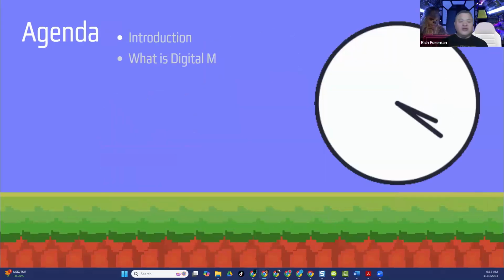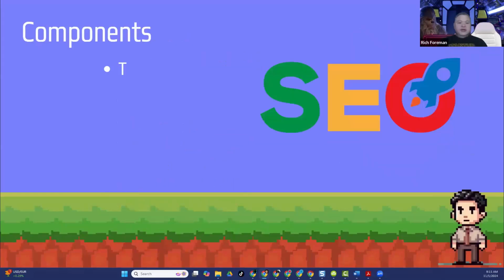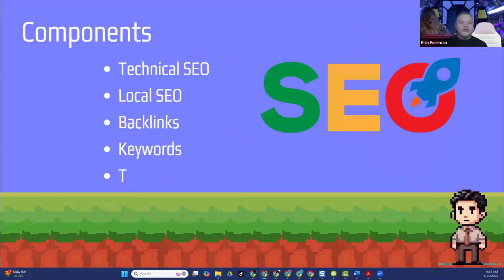So that segues into SEO. There are several components of SEO. There's technical, and this is what I'm going to cover in this section. There's technical, local, backlinks, keywords, some of the tools you use, and then the value of content marketing.